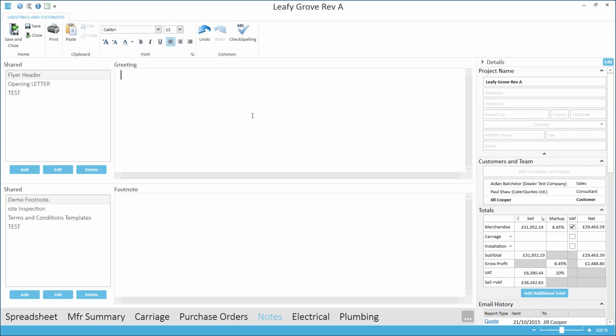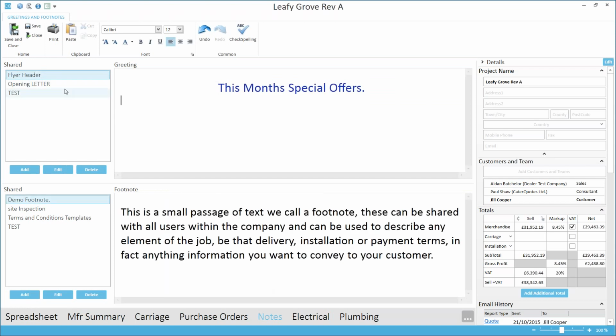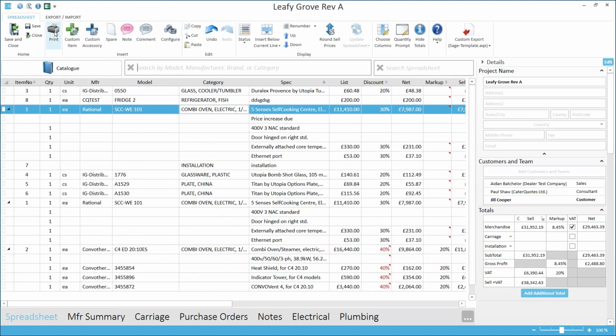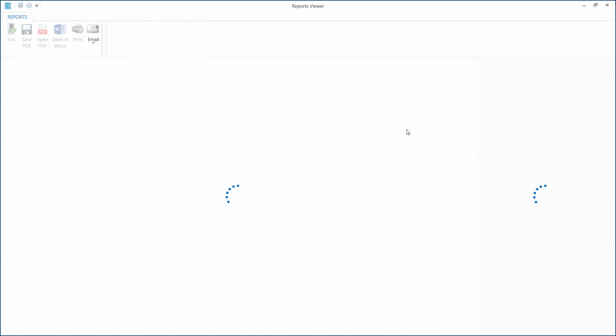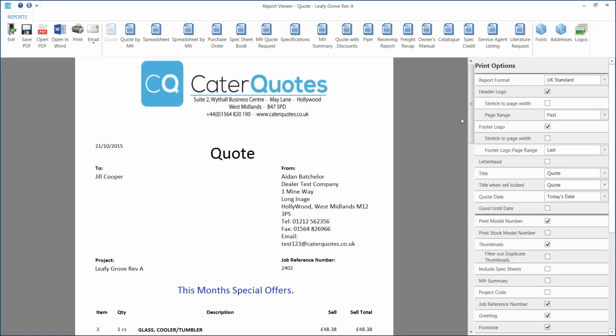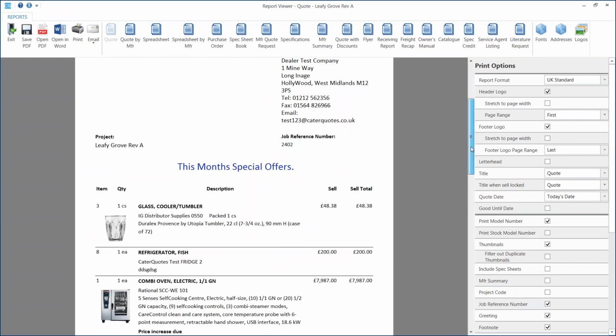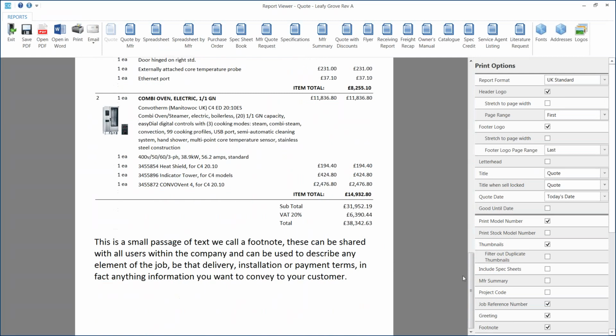To show you what a greeting and footnote will look like, I can click on one of these pre-made shared footnotes just to show you. So I'll double click on each of those. So that's what my greeting will look like. That's what my footnote will look like. And when I'm ready to have a look at it again, I can then go back to the spreadsheet, print it, and there's my greeting, and there's my footnote.